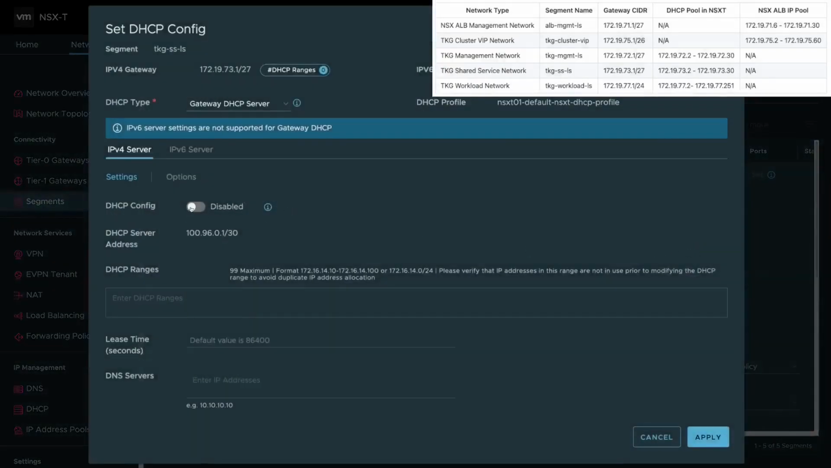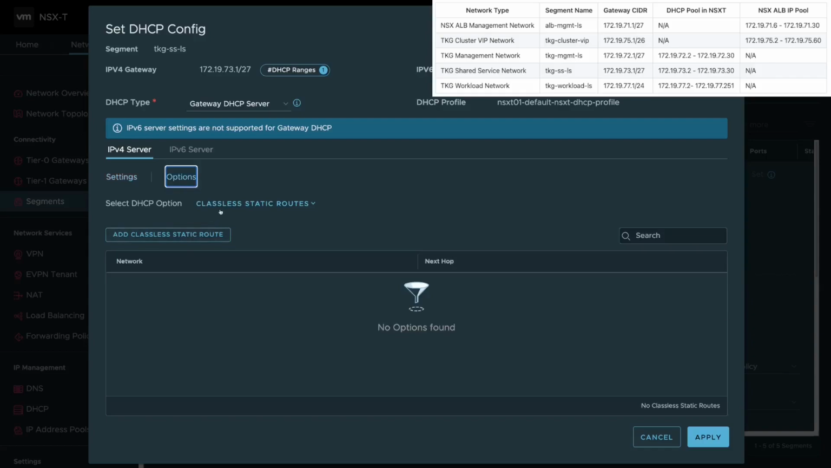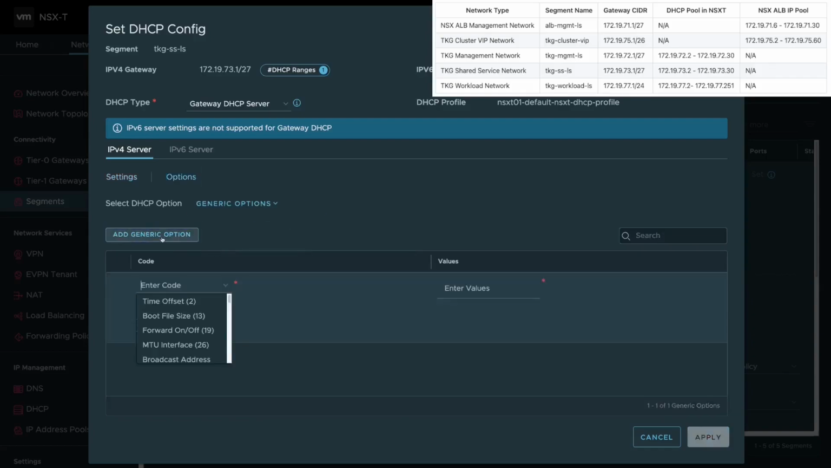So we're going to enable DHCP config. We're going to enter the DHCP range. So in this case, it'll be 172.19.73.2 to 172.19.73.30. And the DNS server, we're going to add exactly the same one, 8.8.8.8. And we're going to enter the same generic options.